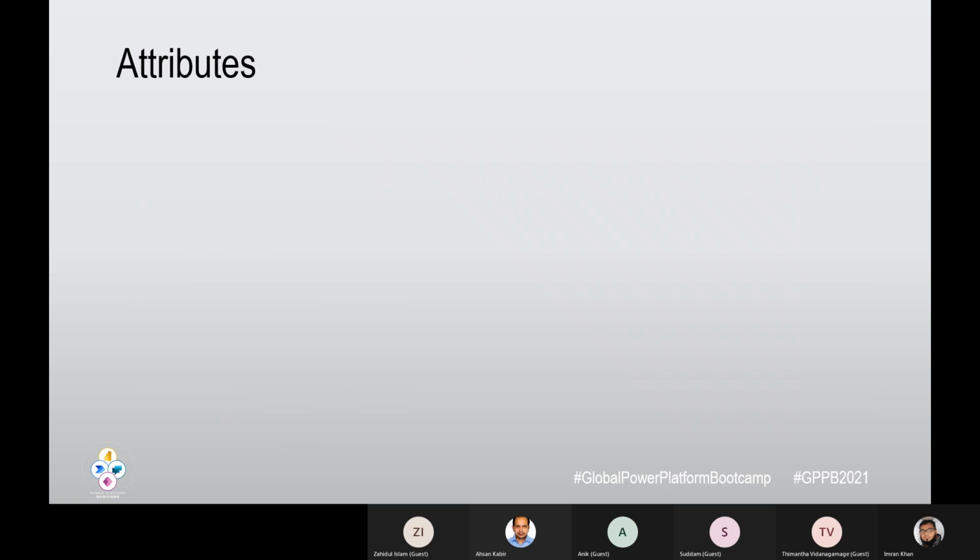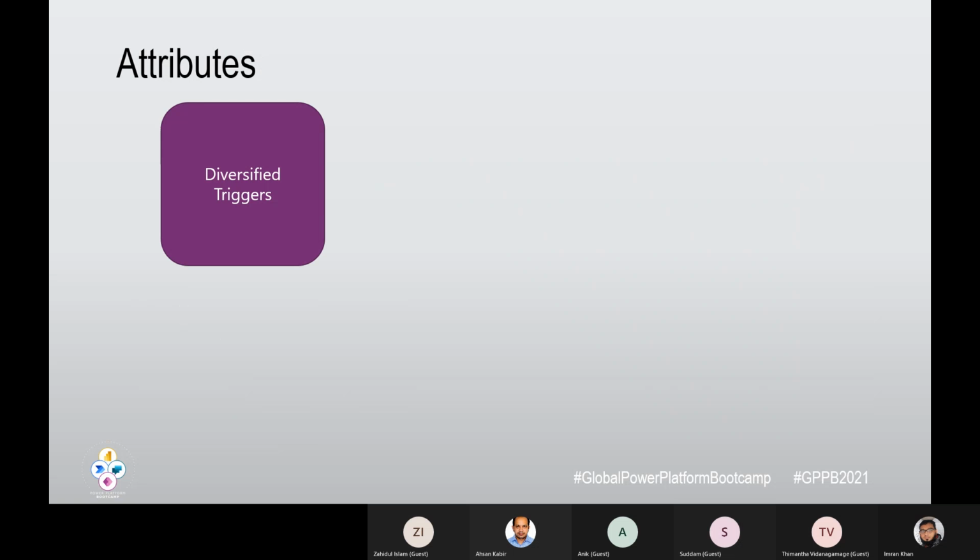And what are the attributes of Power Automate? So here are the attributes. First is diversified triggers. So what does that mean? A trigger starts your flow, which can be initiated from buttons, connected apps, or a schedule. Like we need to trigger the flow by clicking a button, like a mobile button. It can be a Power Apps button, something like that.